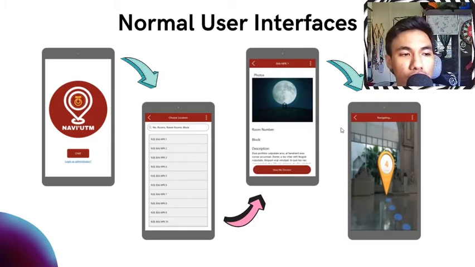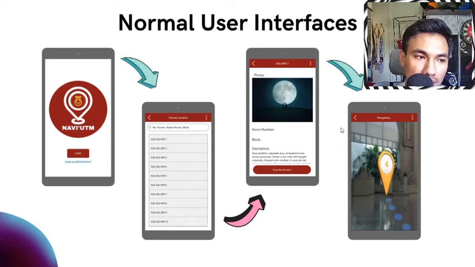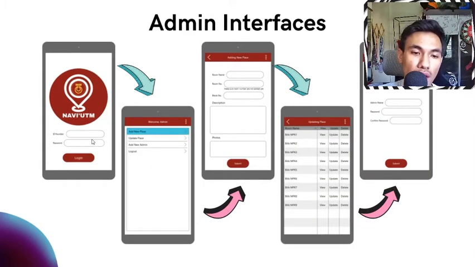When a user uses NAVI'UTM, they will see a splash screen first, where the admin must enter the ID number and the password. Next, it will show the admin homepage with certain options to choose from, such as add new place, update place, add new admin, and also logout.